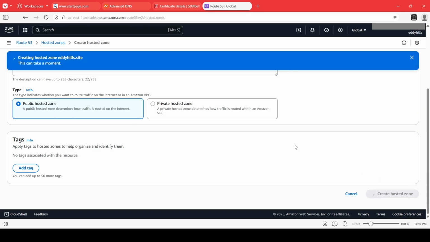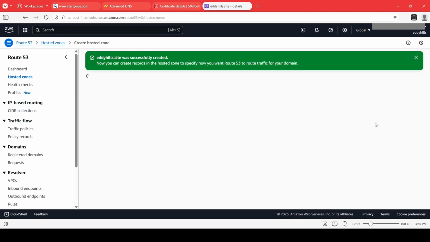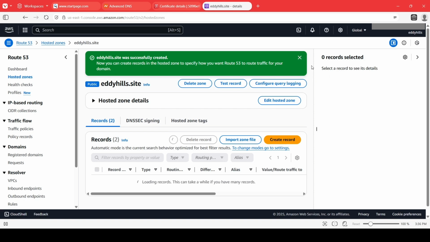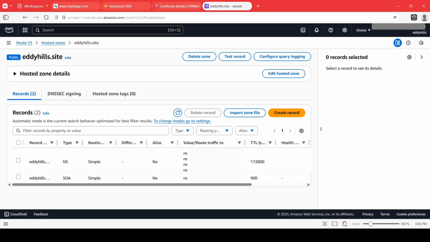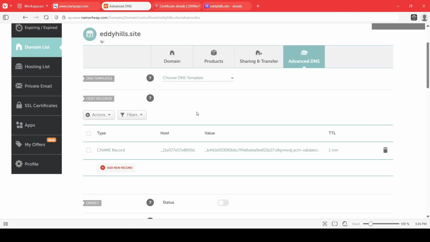Create hosted zone. Immediately after this has been created, we will now have some name servers. So these are the name servers that have been given to me by AWS. I just have to copy them one after the other and put them in my Namecheap. To do that, I have to go back to where I was. Remember, we were at Advanced DNS. Next, I go to Domain and this particular place.